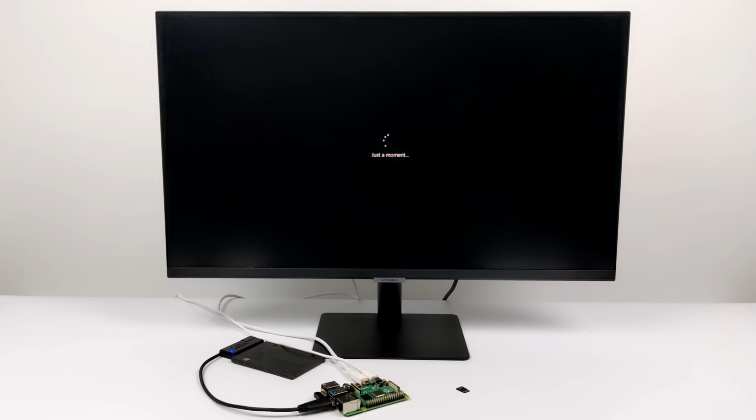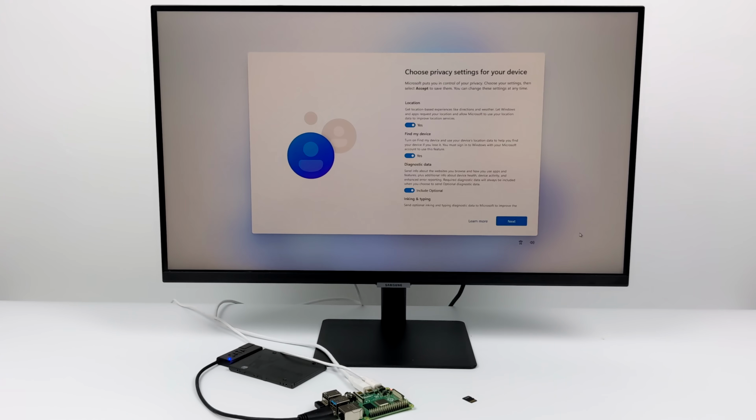Now, the first boot of Windows 11 can take a little while because it does need to extract some files, and running it from an SSD will be much faster. You'll notice running this from a micro SD card is going to be a bit slow. But the next thing you'll see is the initial Windows 11 setup. You're just going to walk through it. It'll give you all the information you need. It's just like setting up a brand new PC.